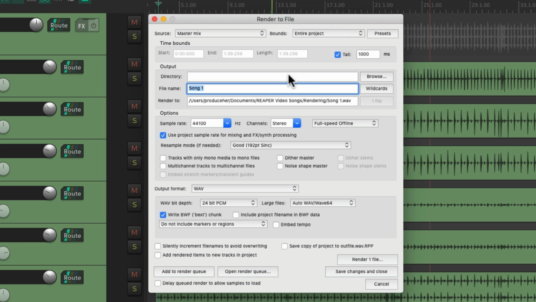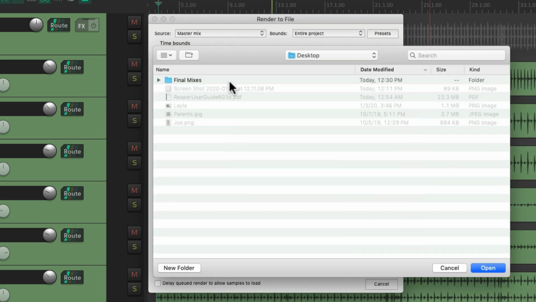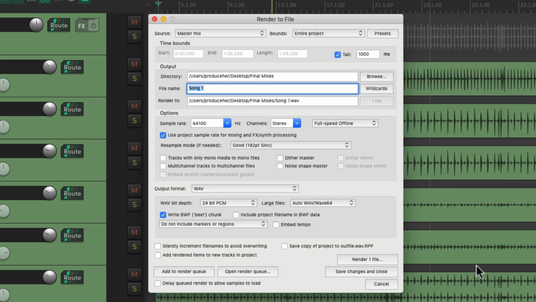Then we go down over here to a directory, which is where we're going to save our rendered file. We could browse our hard drive. I created a folder called Final Mixes, so we can put our rendered files in here. And it changes the directory over here. Then we can name our file. I'll call it Song 1, Final Mix.